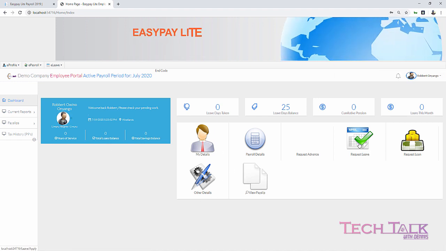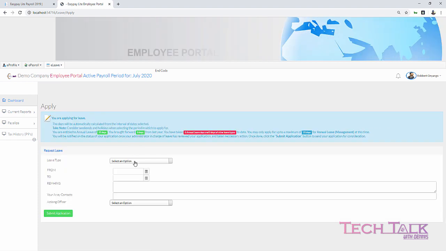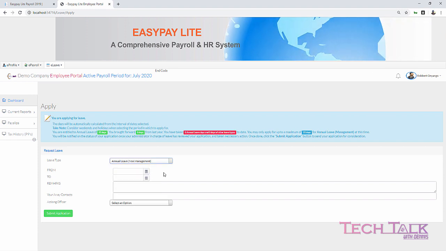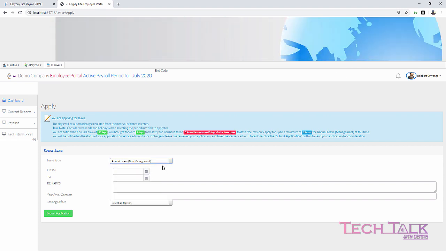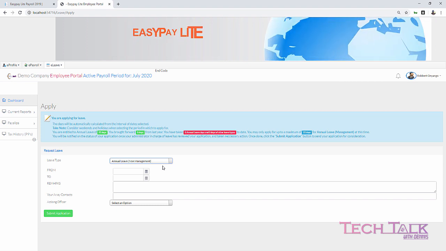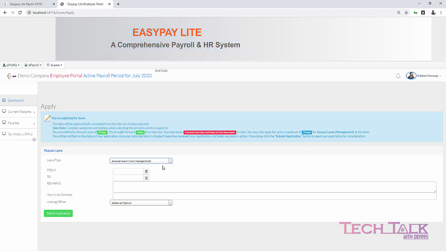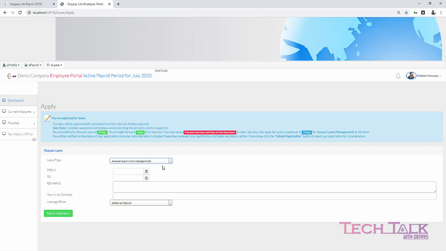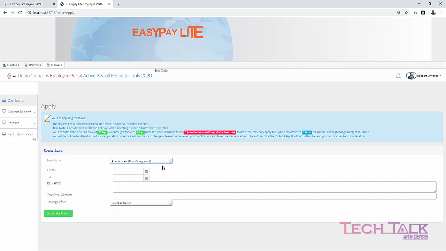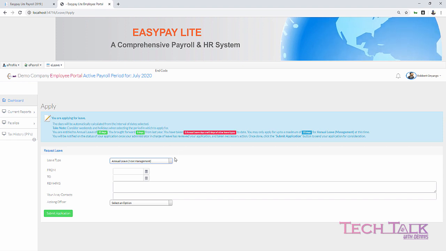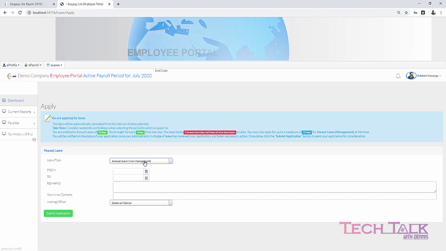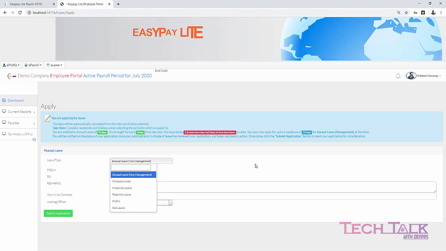So we log in and we request leave. You can see the annual leave is for non-management, so the system will sort the annual leaves based on the management and the way you define it. So we'll go about adding employees to particular leave definitions. Once we are done with this, I'll show you how to do that. But once you have defined the annual leave, all the rules apply.